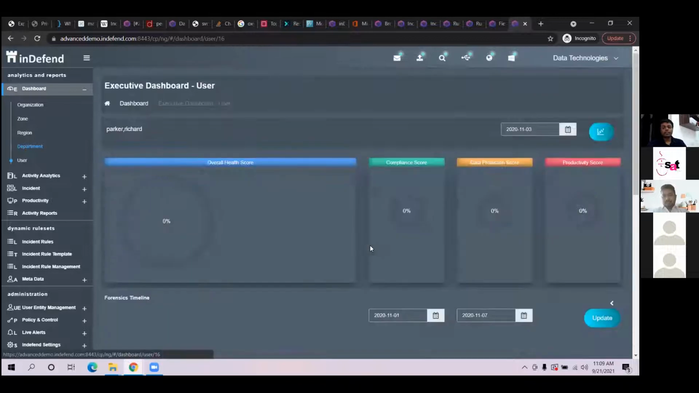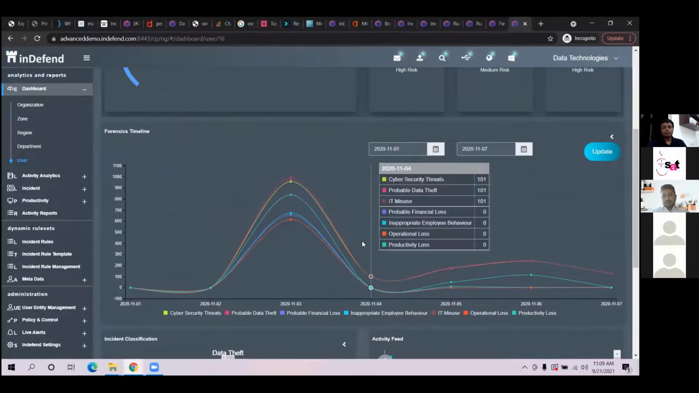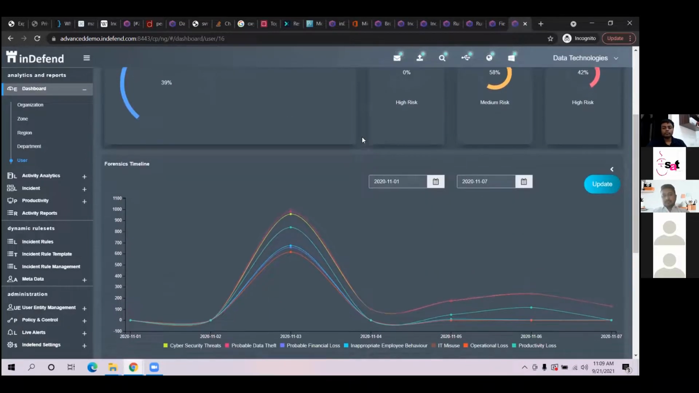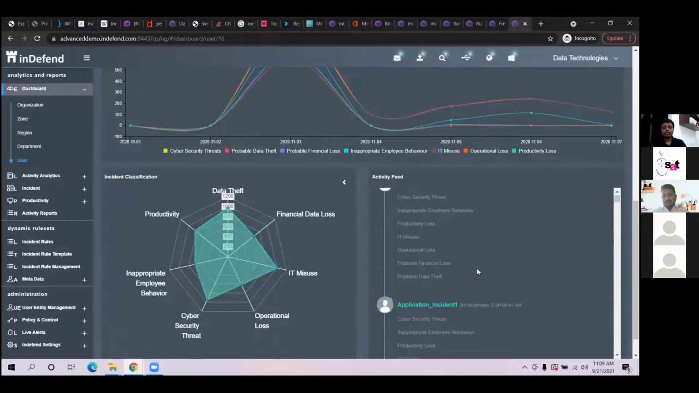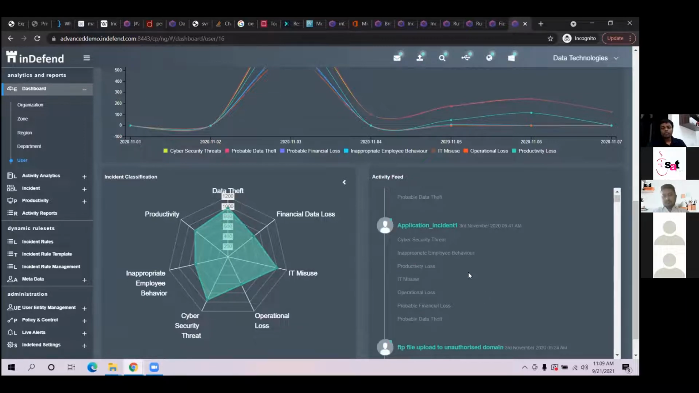Let's take the example of this user. So here we have a user level event visibility and representation, and the description of what all activities the user did, which were classified as risky behavior, and what was the associated impact.